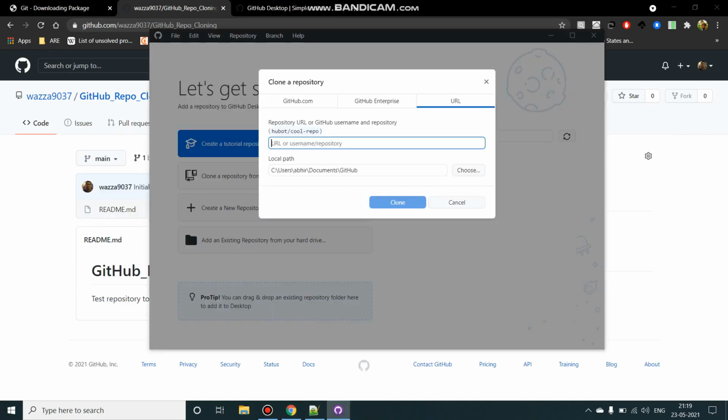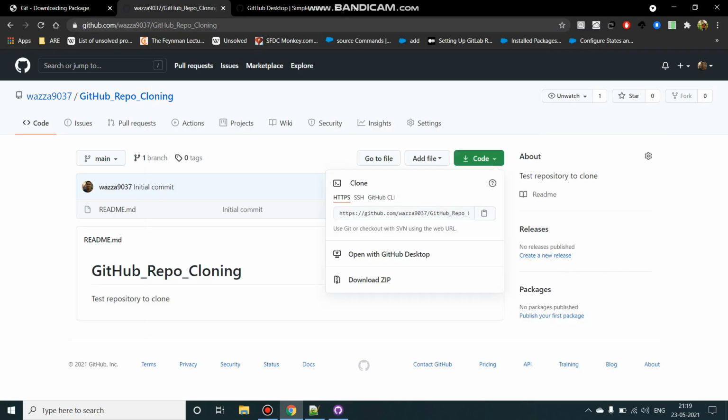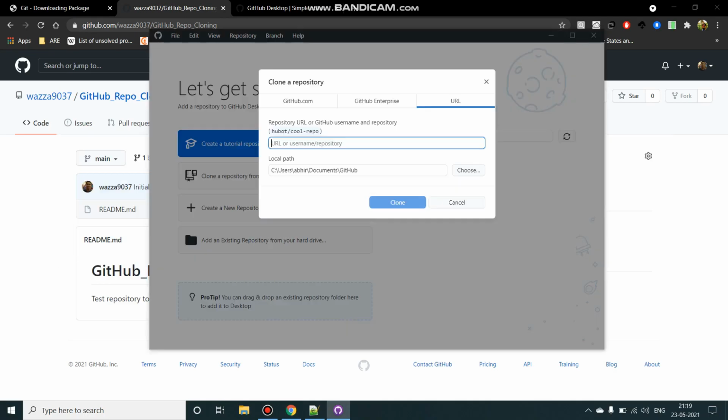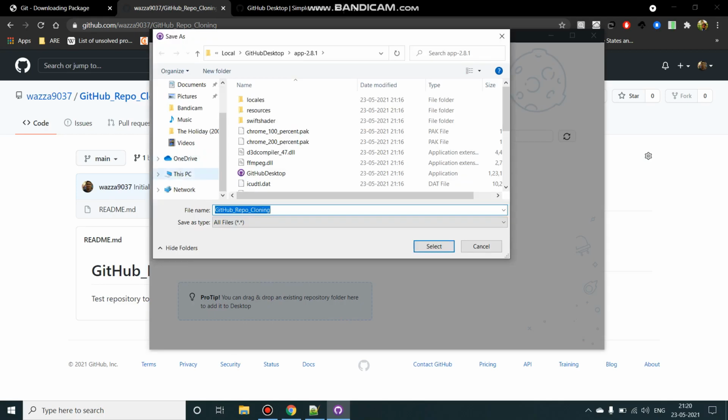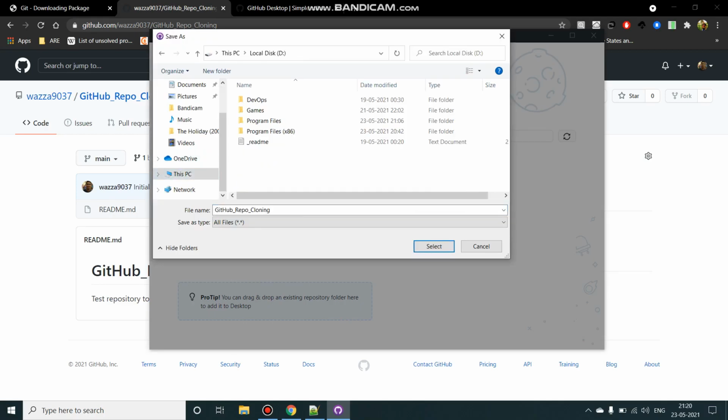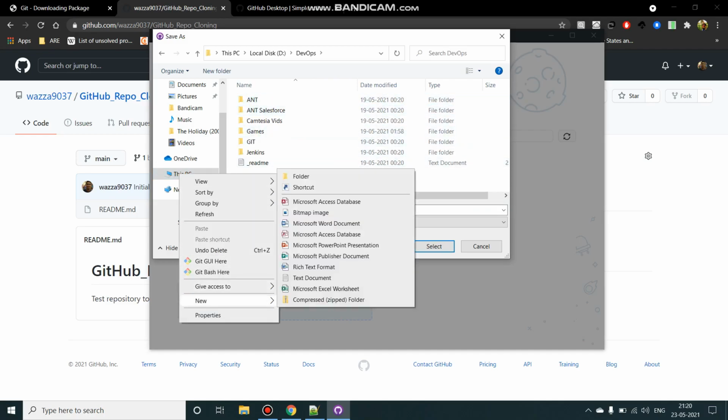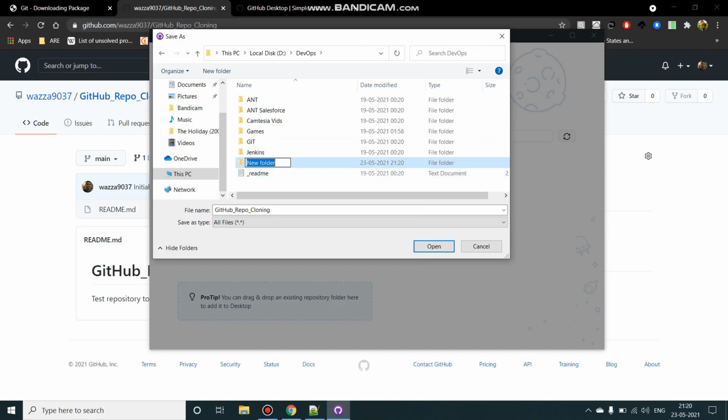Since I am trying to clone it through URL, I'll copy this HTTPS one. Once it is copied, paste that link. And here it is asking you for the local path in your laptop or your desktop, whatever you are using, where it will be cloned. So you can change this location as well, but make sure that the folder is empty.